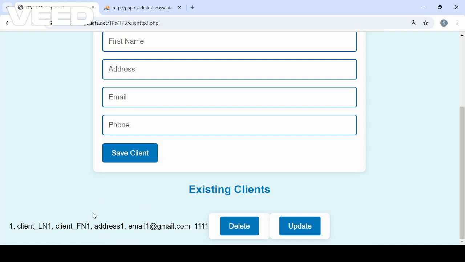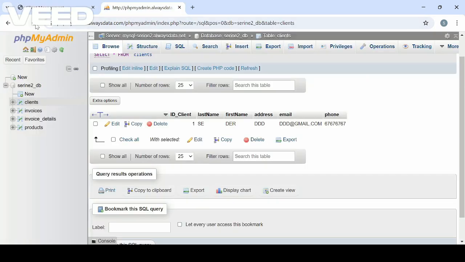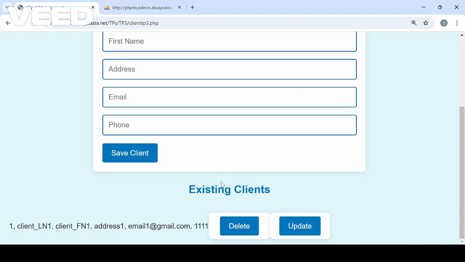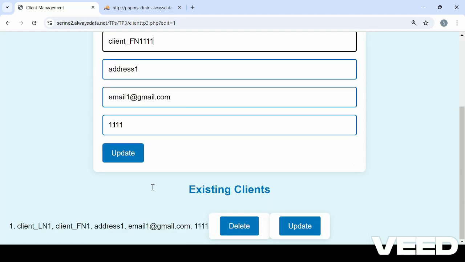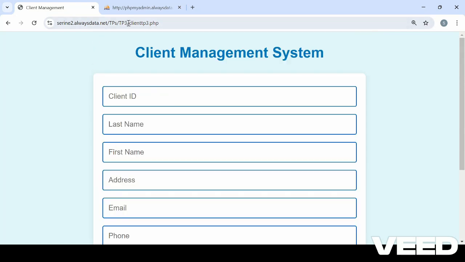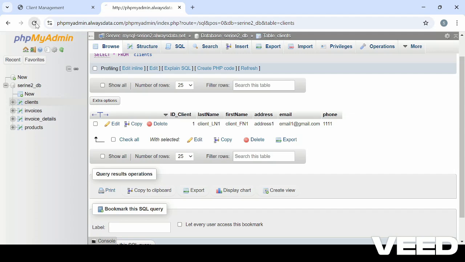So this is it. Now we will check the database. So this is it. Now let's try to delete the client information or update. We'll update it. Now let's check the database.